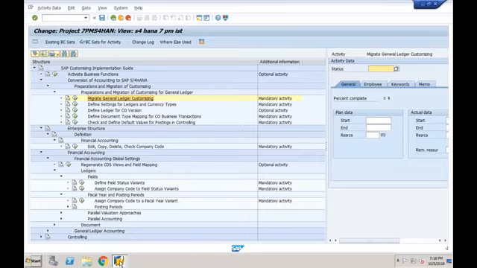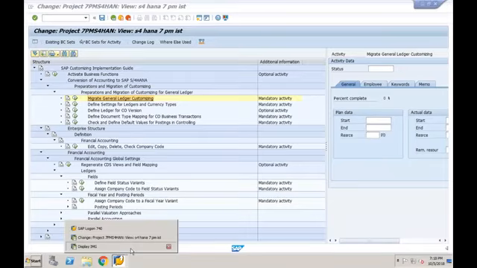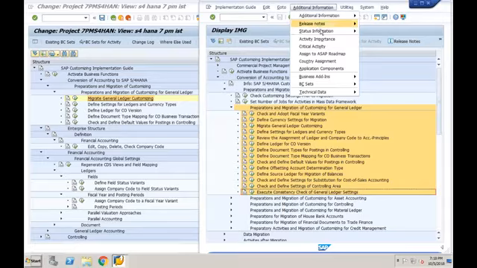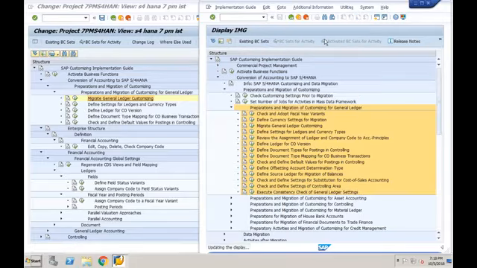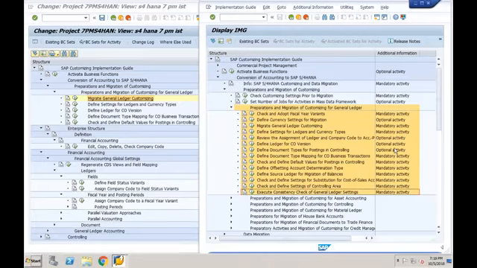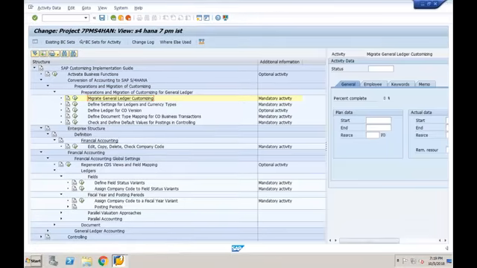So here also I'm displaying, see here. In the standard implementation guide also I'm displaying this. See. Only the mandatory steps which are required for greenfield implementation, we have taken that. So that is the reason it is better to create your own project.